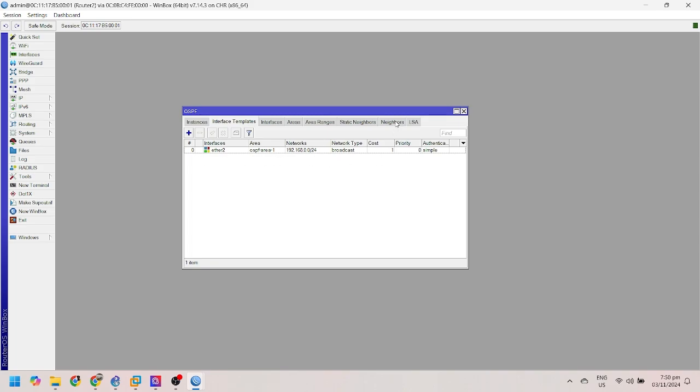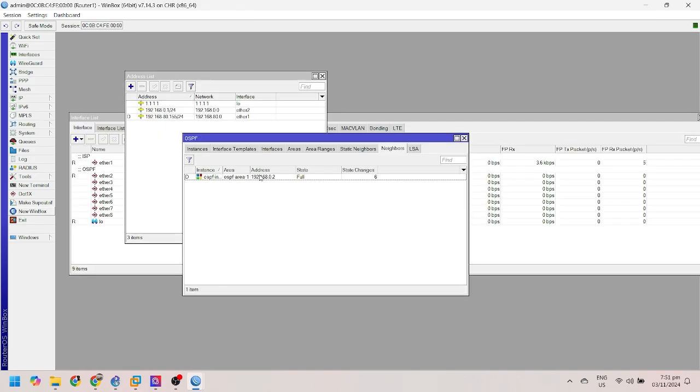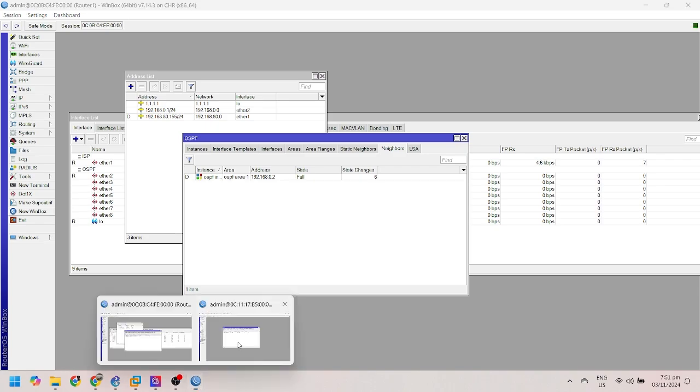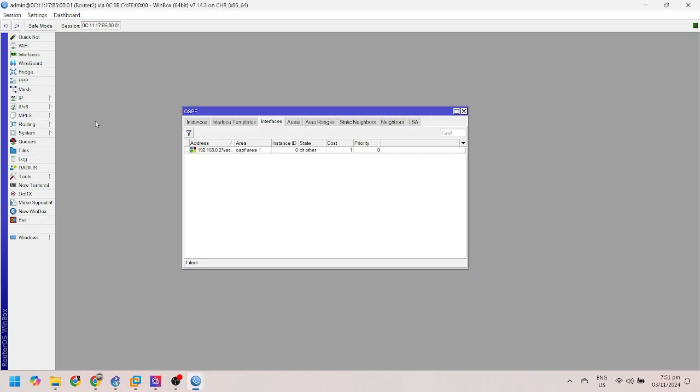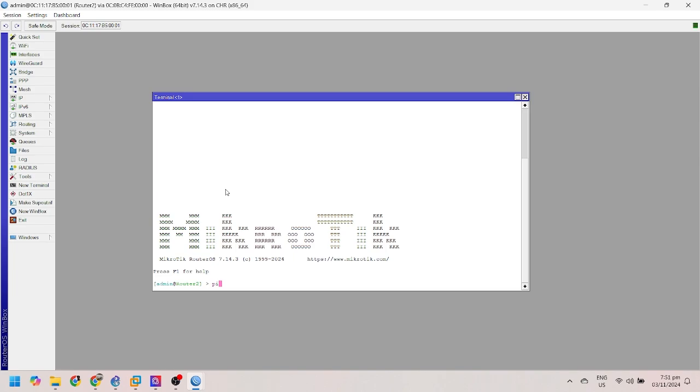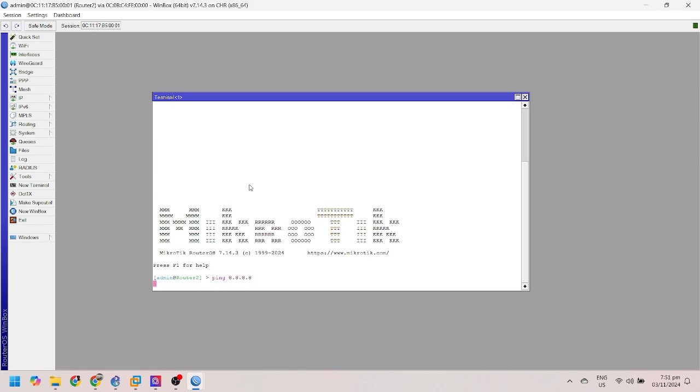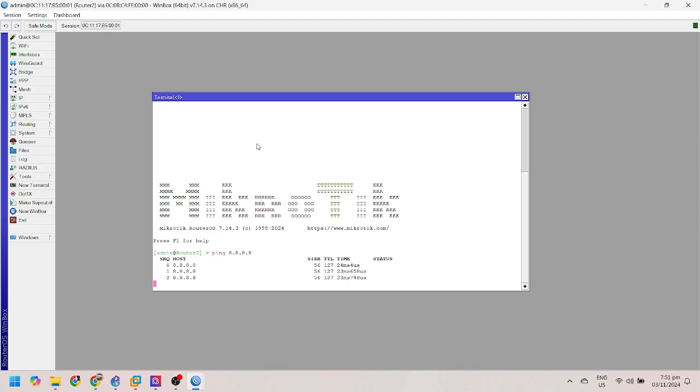Now, we will check if we can see its neighbor. Okay, so here it is. Router 1 is already seen. Router 2 is also tagged as other. We'll try again to ping 8.8.8.8 to see if there is a response. As you can see, we already have a ping.